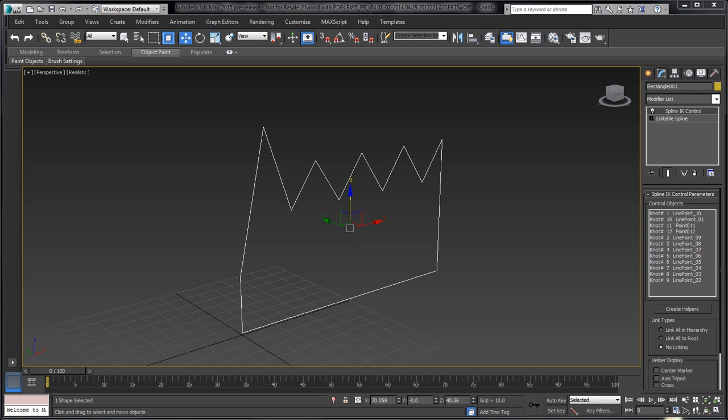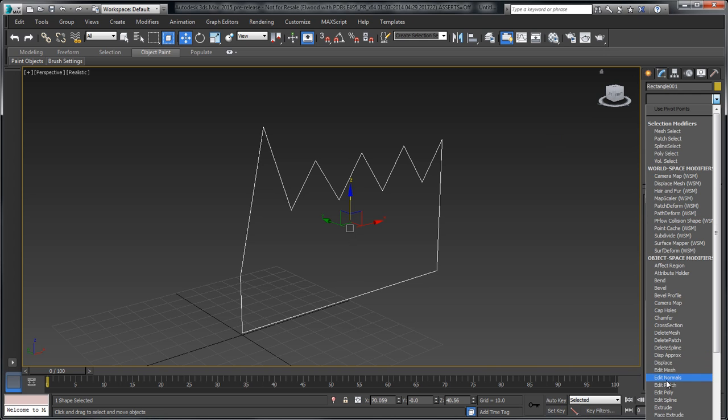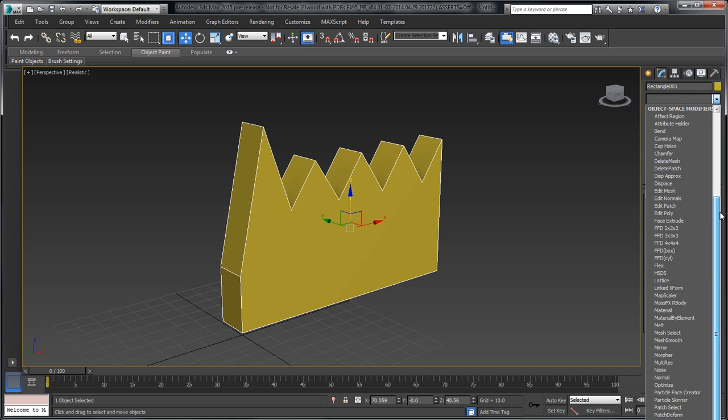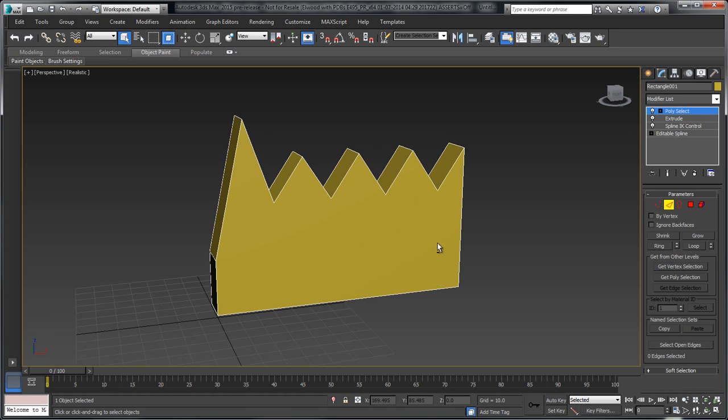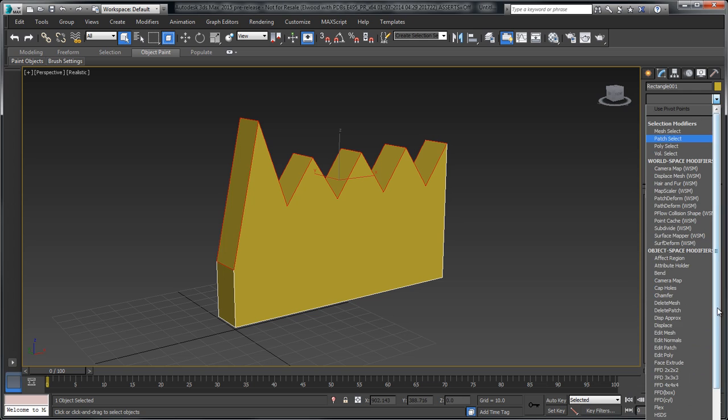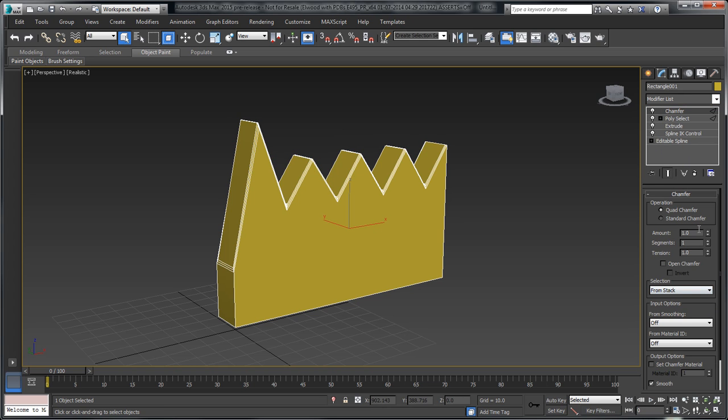So what I'll do is I'll extrude it first. So we're going to just put an extrude modifier here, and we're going to extrude it towards the back. Also, let's say we want to have some chamfer at the top here. So I'm going to put a poly select. I'm going to grab all of the edges that are at the top, and as they are selected, I'm going to put a chamfer modifier and just make it something like that, so it looks a bit better.